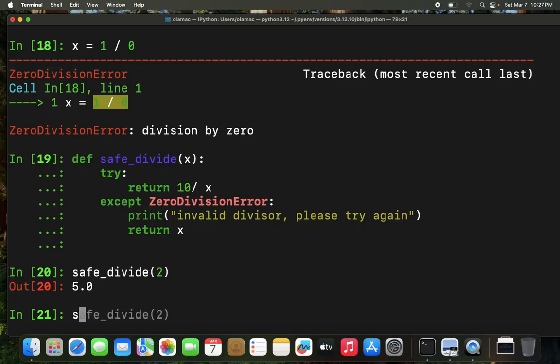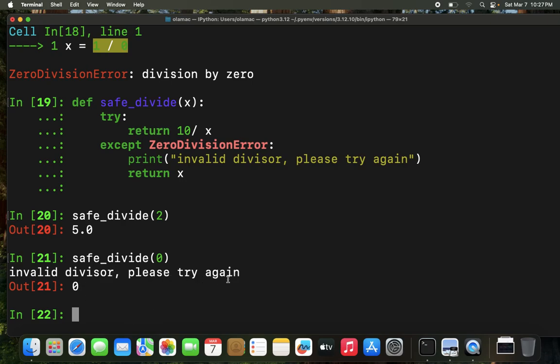Okay, if I do safe_divide and then I pass 0 as our denominator, or as our divisor, let's see what we get. We get "Invalid divisor. Please try again." And then we got what we entered here. Okay, so you realize that unlike the other time when it just blew up nastily, here it looks clean. Okay, now what if we wish to raise our own error?